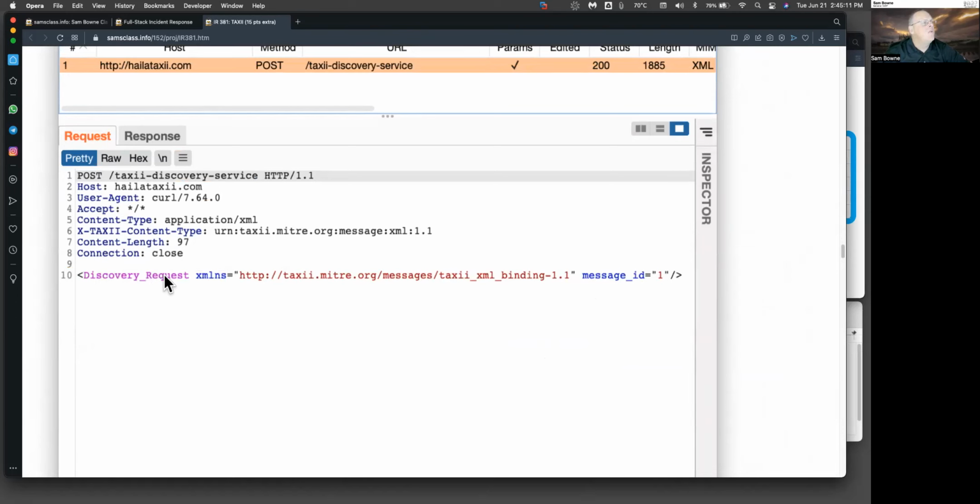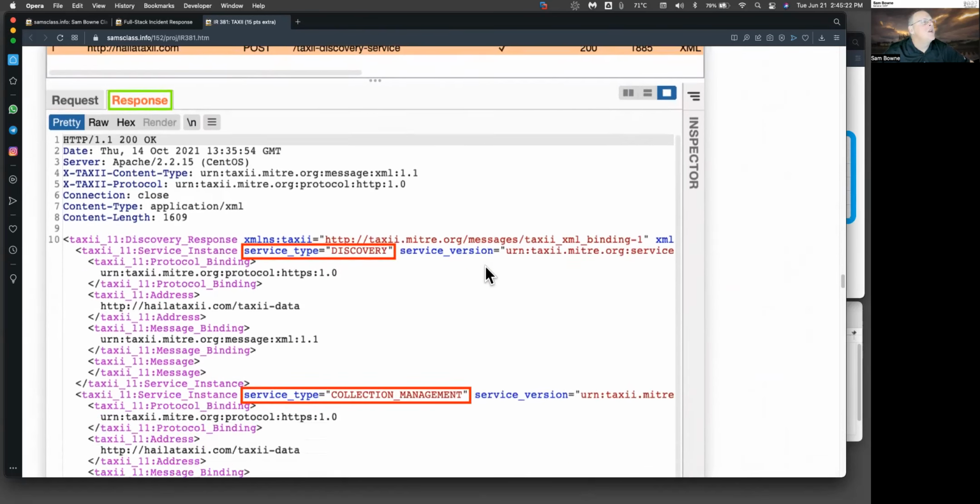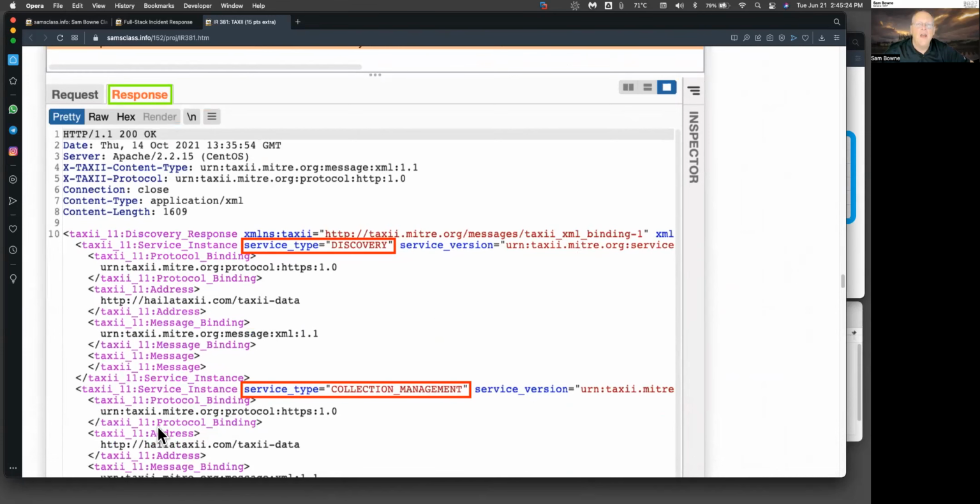You see a discovery request, which just tells you the name of the server. This is a free public server run by MITRE.org, the same people that made the ATT&CK framework. And so I'm sending it a message, and the response in Burp, it formats it nicely. So you don't have to read that XML.